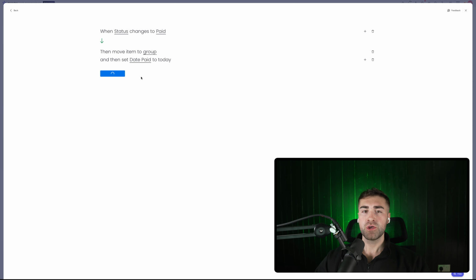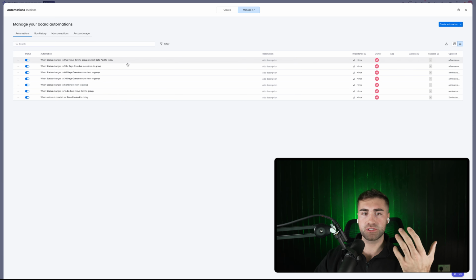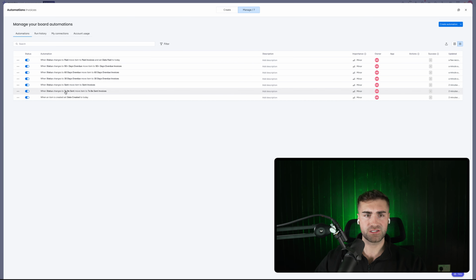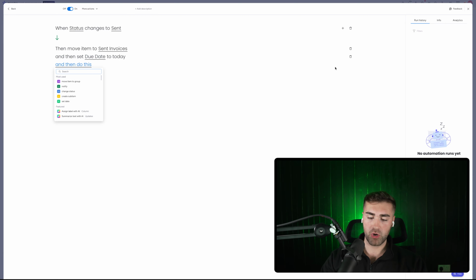Create automation. So now we've got, again, slightly more structure set up here. The next thing that we want to look at is automatically setting the due date. So I would go when status changes to paid, because that's typically the trigger. Not paid, sorry. When status changes to sent, move item to sent invoice. And then we want to go ahead and add another couple of steps. Firstly, set date, and we're going to be setting the due date to today. And then we want to go ahead and push date.